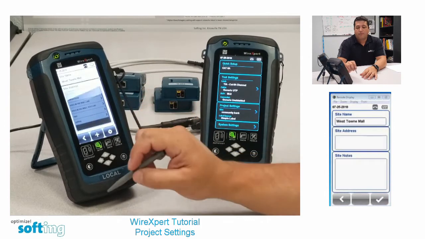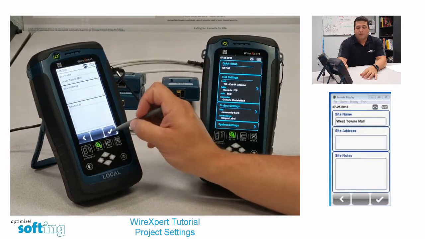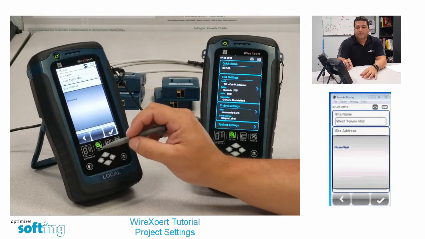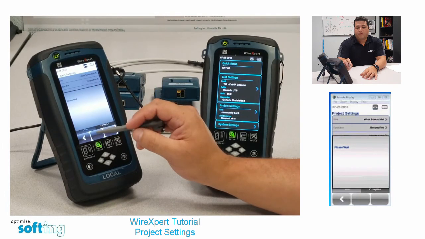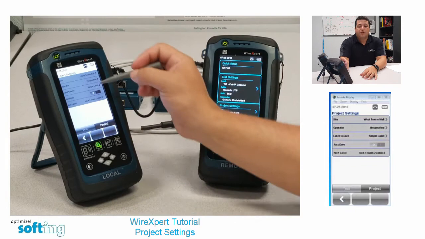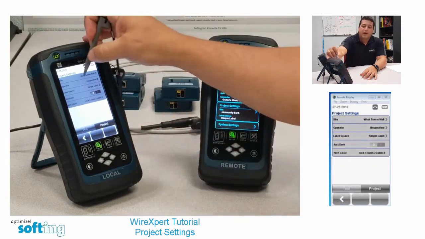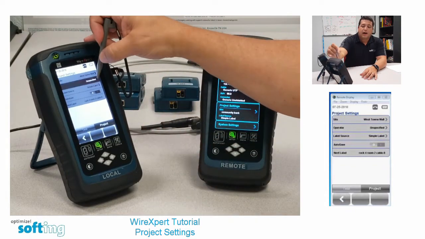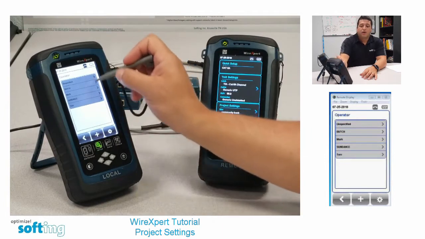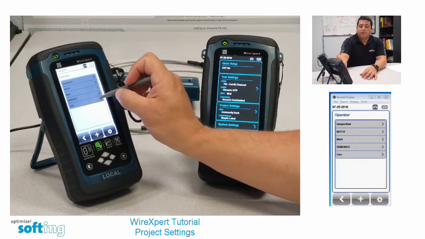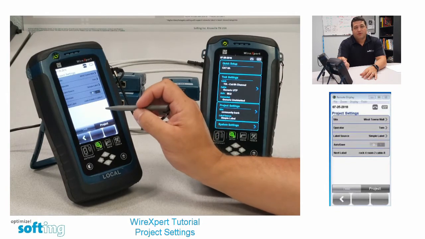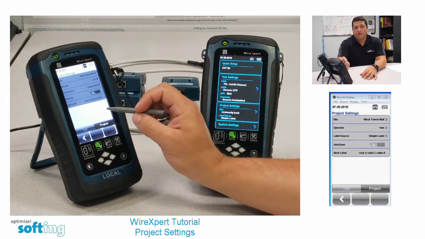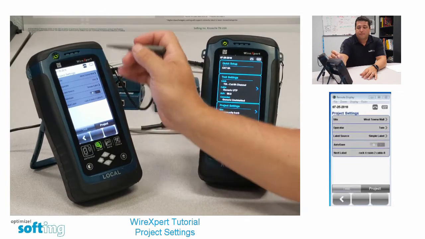West Town Mall, and hit the check to apply it to the tester. And then I'm going to choose an operator. Right now it's unspecified. I want to choose an operator, which is me. My name is Tom. I'm going to choose an operator so that whoever's looking at the test results knows that I'm the one who performed the tests on that day.